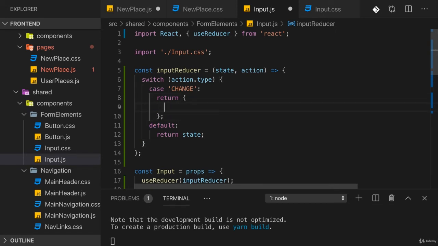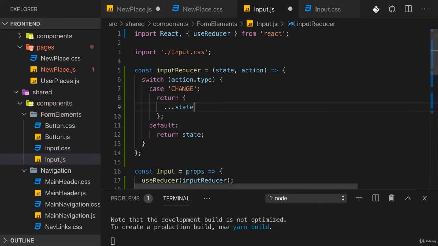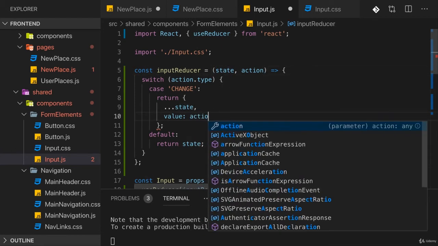First of all, I will create a copy of the old state so that we don't lose any data of the old state. And we can do that with the spread operator, the 3 dots, and then state. This copies the old state object and copies all key value pairs of that old object into this new object. And then we can override selected keys, selected properties. For example, value. Let's say we want to have a value property in our state. I will set it to action.val.